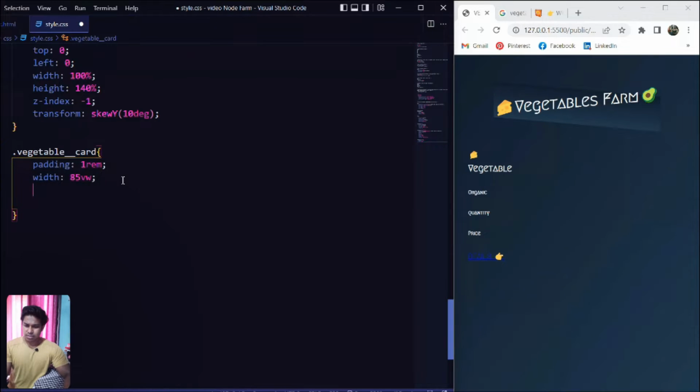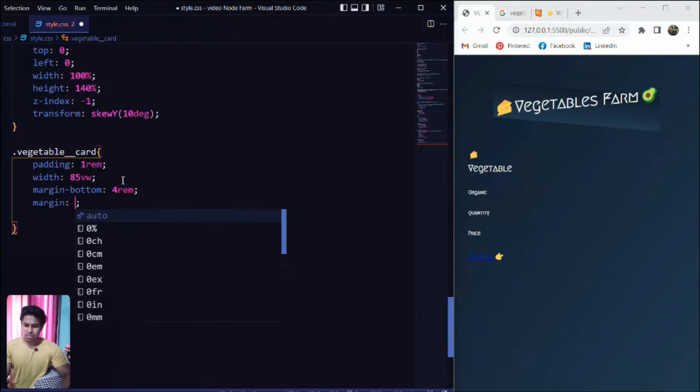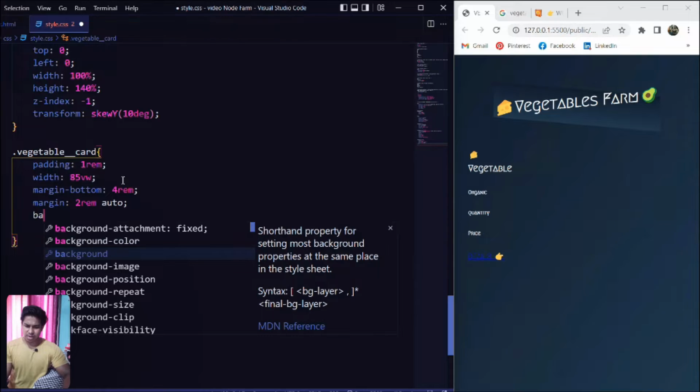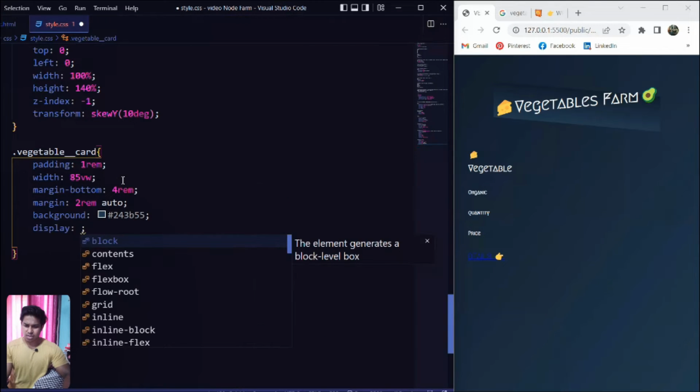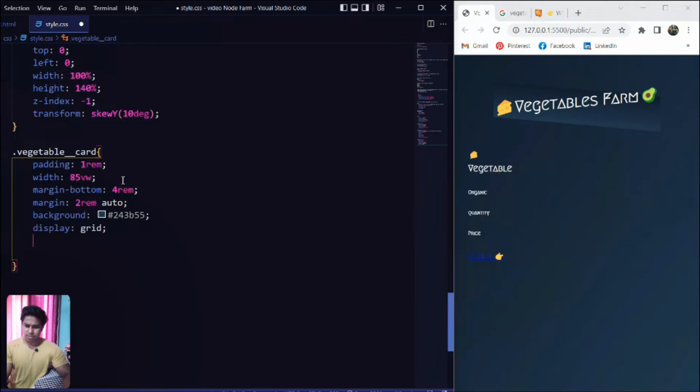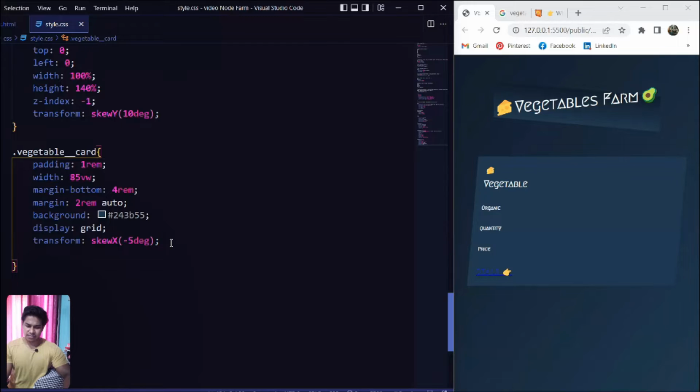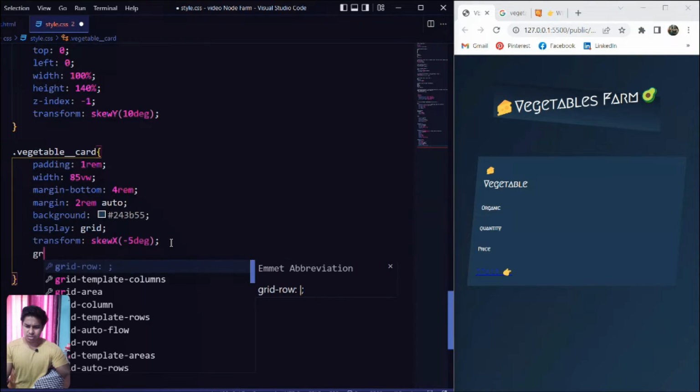Let's make this line. I'll take a margin bottom of 2 rem, and margin top and bottom is going to be 2 rem and auto, so that it will hold in the middle. I will assign a background color to this one, and display is going to be gray. Transform axis, this is going to be -5 degrees, so this is how it will look.